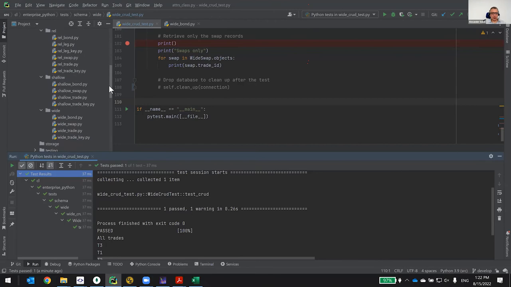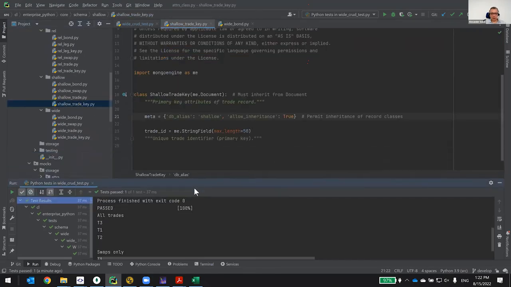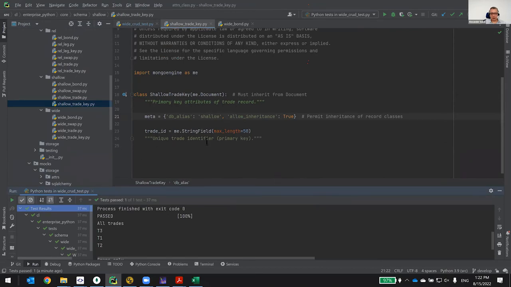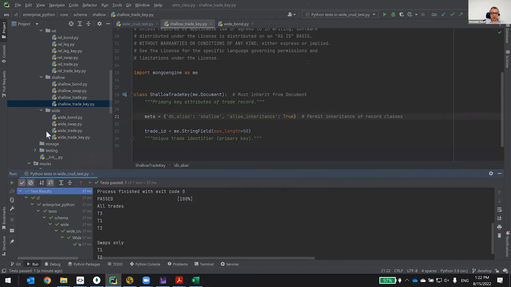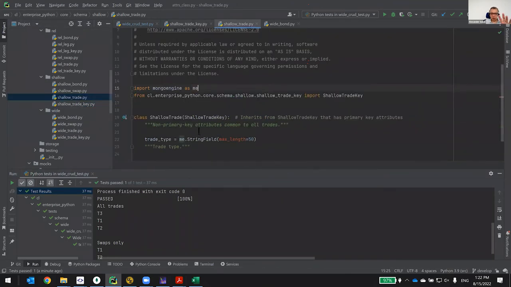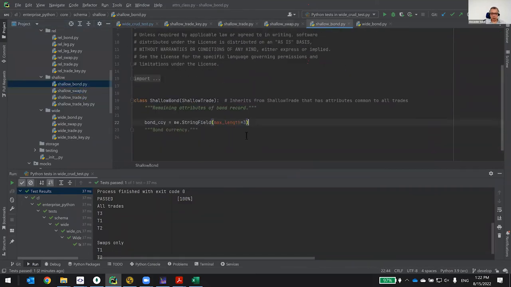All right, so now let's go to shallow, right? Because shallow is kind of a little bit more similar to wide, right? So with the shallow, instead of two columns for leg type and two columns for the currency, we have an array. Okay, so how does it look? It looks very similar, right? So you have a shallow trait key, which looks exactly the same. You have shallow trait, which looks exactly the same. You have shallow swap, you have the shallow bond, which looks exactly the same, right? Because it has scalar fields anyway, so there's no difference.